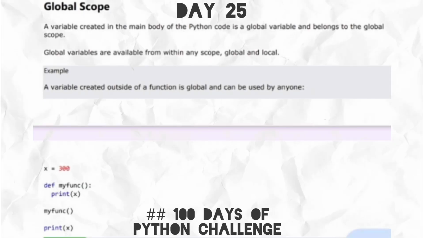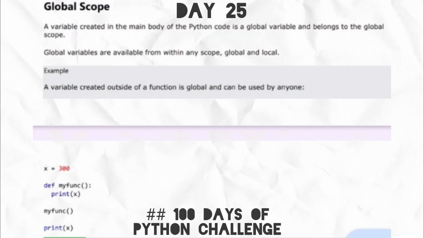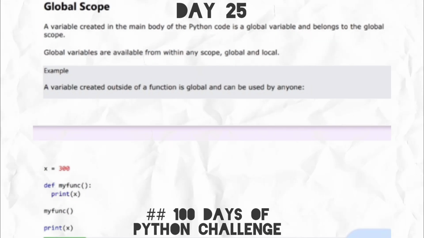Global scope. Now let's talk about global scope. If a variable is defined outside any function, it's considered a global variable. In this example, x is a global variable and both the functions and the main code can access it.